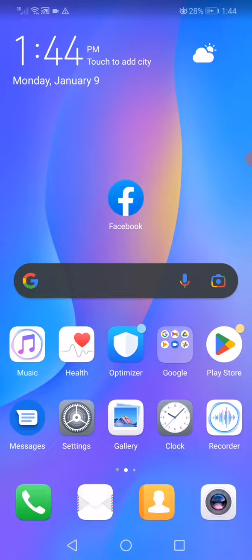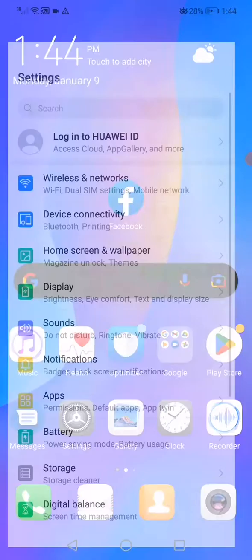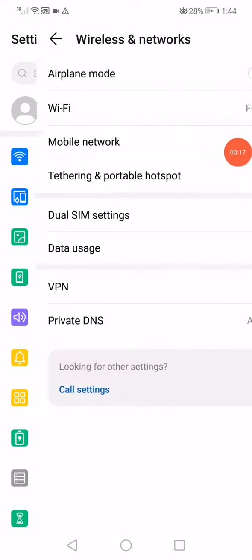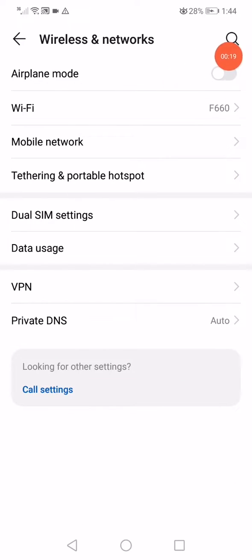First thing is you have to open the settings on your phone, go to the wireless and networks, go to the airplane mode and then enable it and disable it again like this.